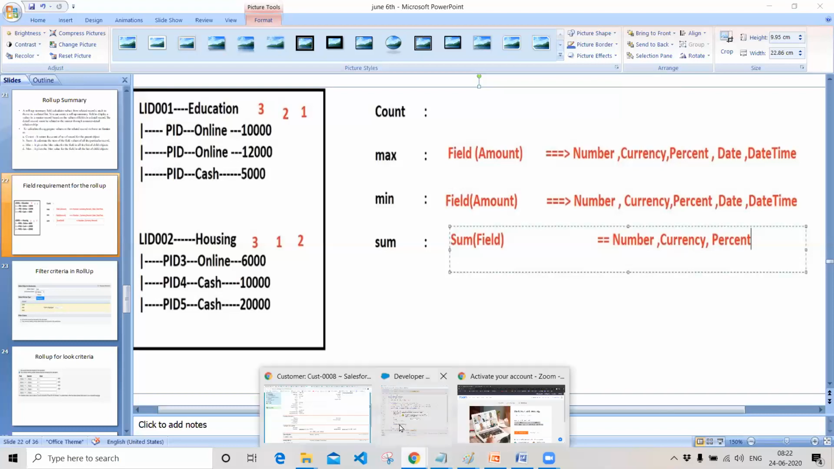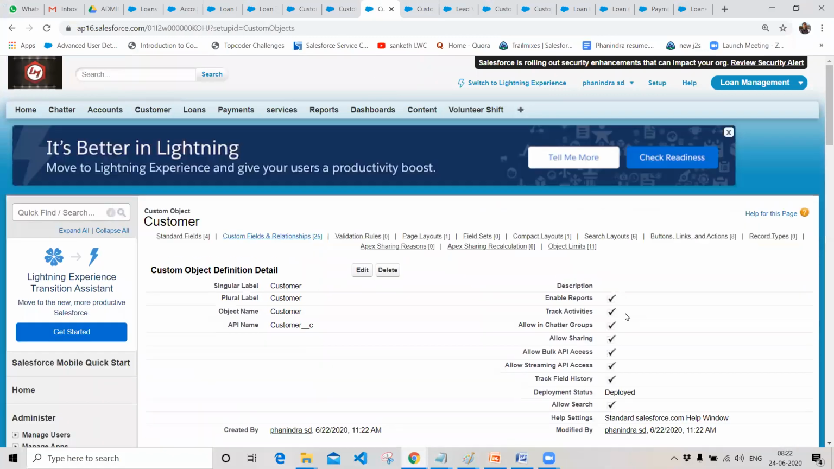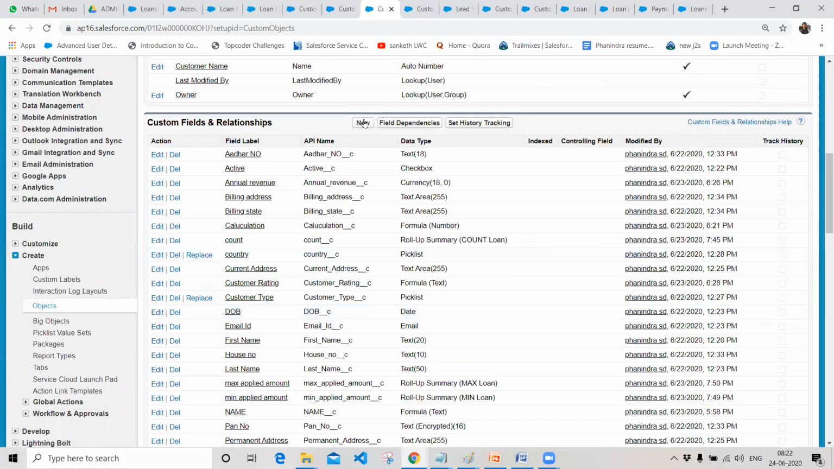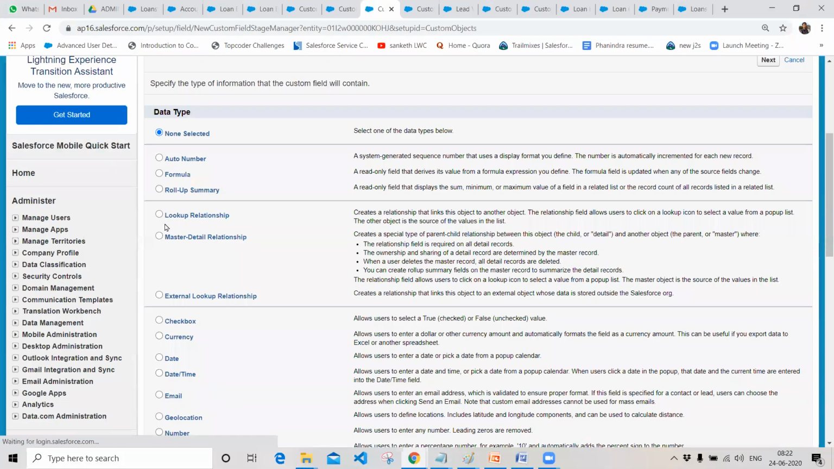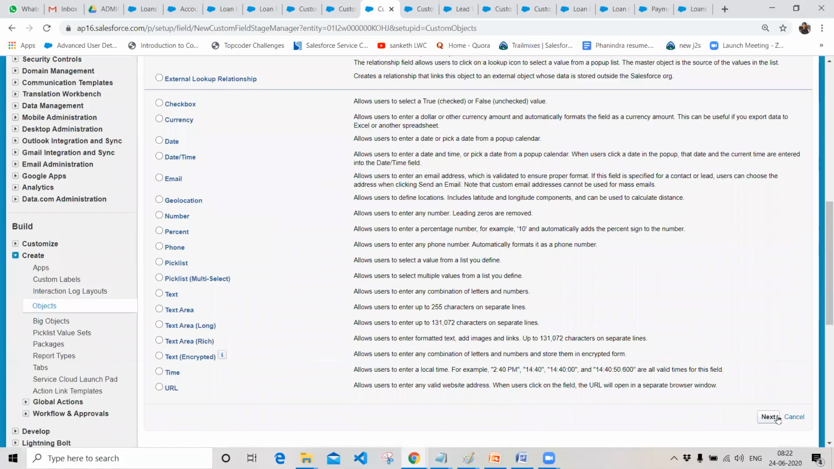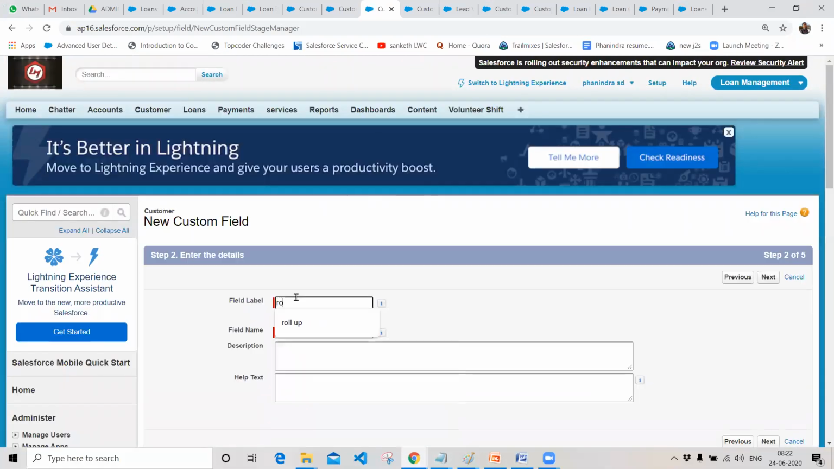Let's have a quick look over here. So this is with respect to the fields, and click on new, and this is with respect to the roll up summary, and give it roll 1.